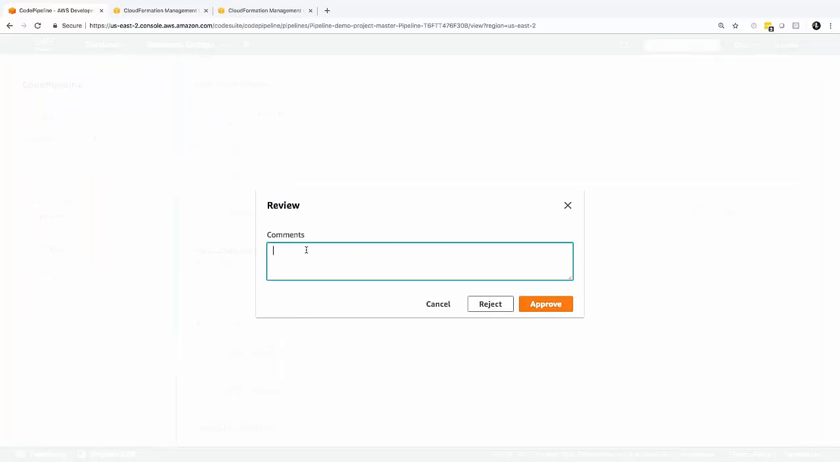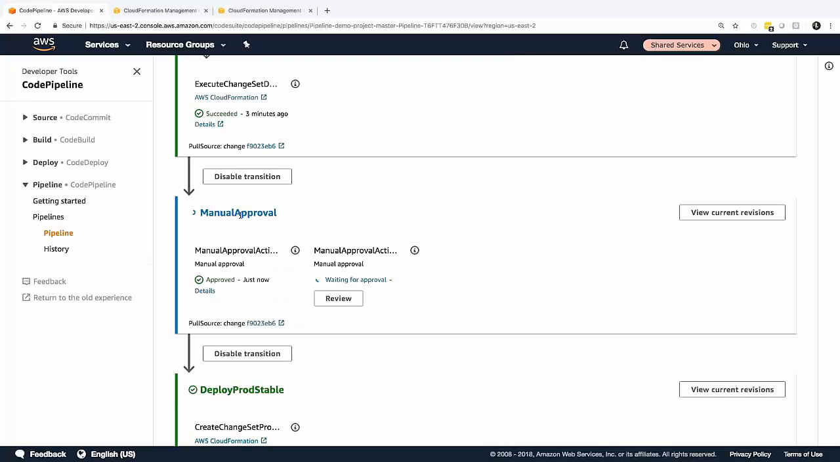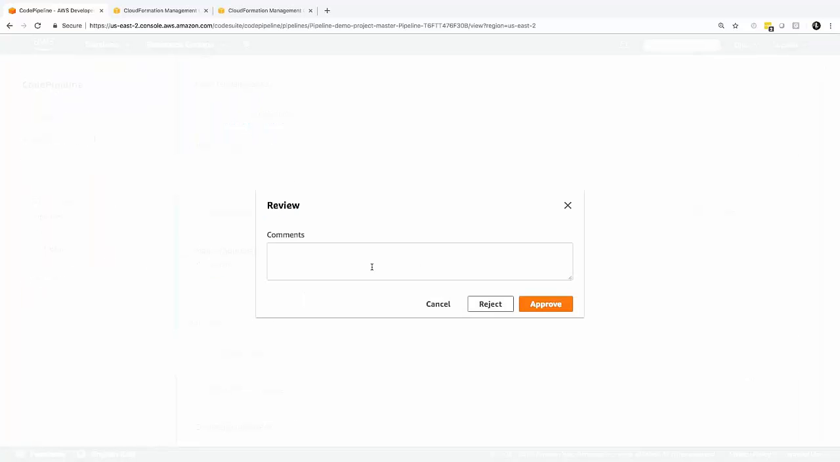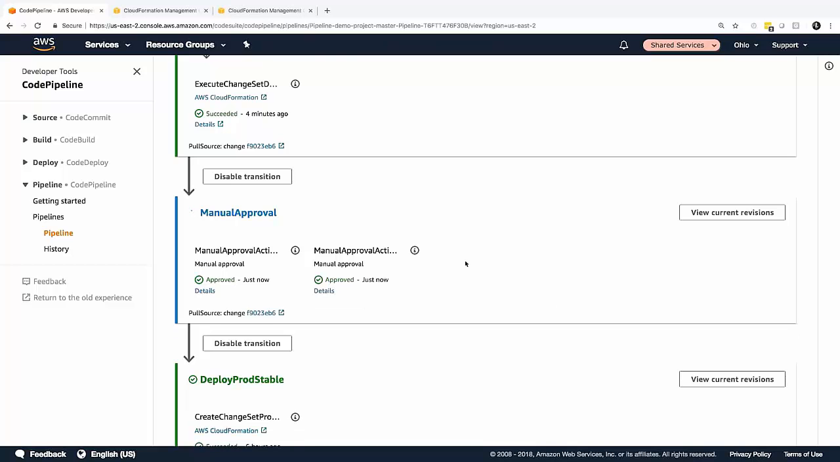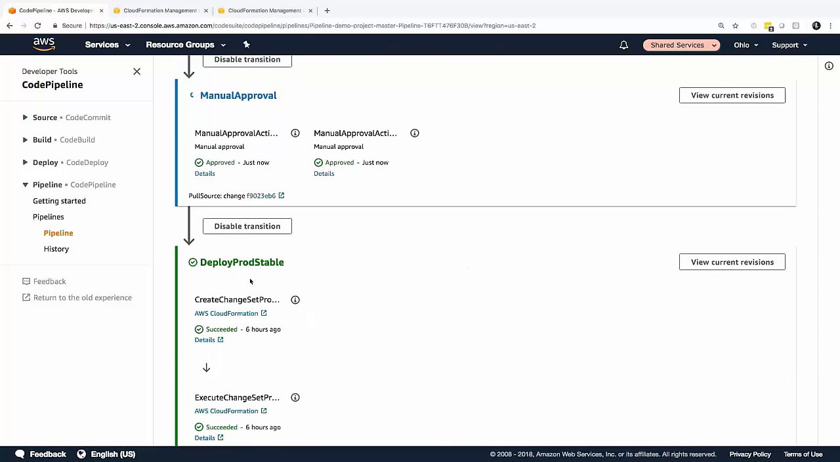So if I had 2 different users with different groups, I could say only a certain set of users has access to approve manual approval action 1, and then I'd have a different set that has to approve action 2. In this case, though, I have access to approve both. So I will do that, and I will hit approve, and off we go. So now in a second, that's going to move on to our stable production deployment.